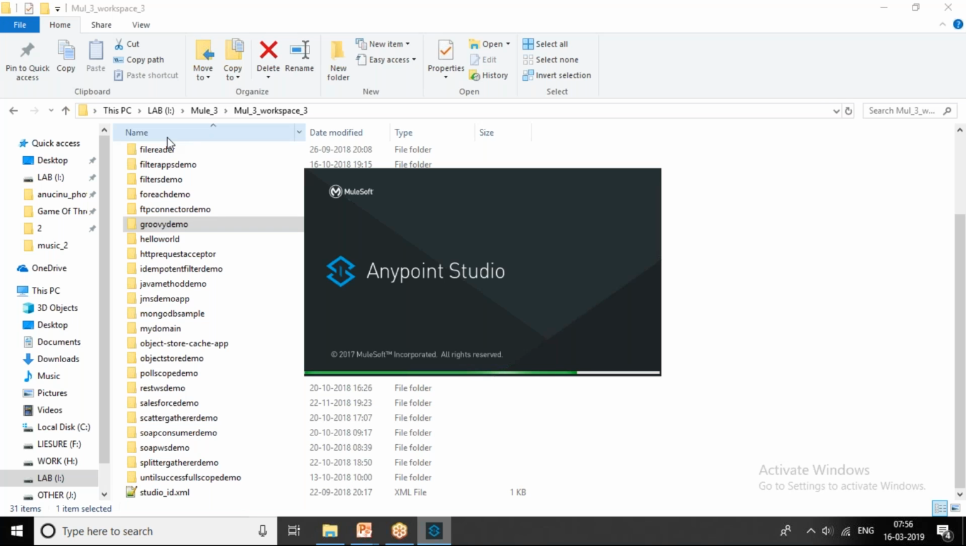So what we did right now, I just clicked the exe. It asks for the workspace. What is the workspace location? I chose the default location, which I saved before.